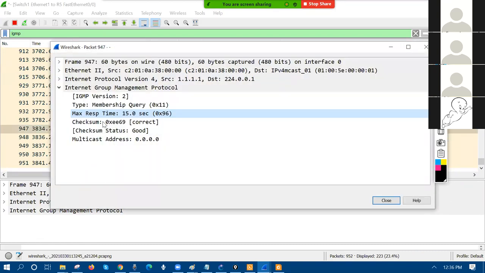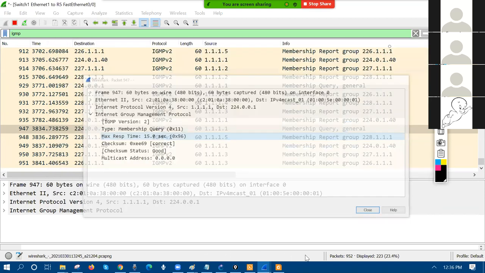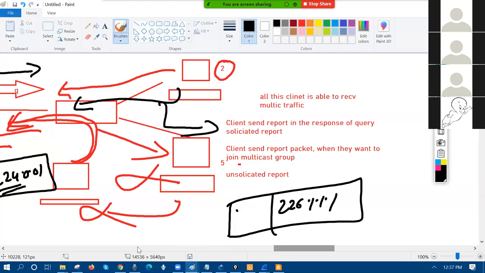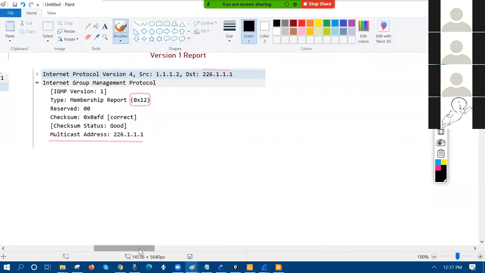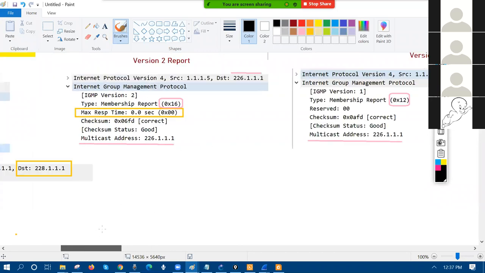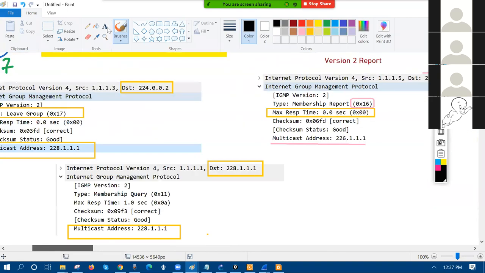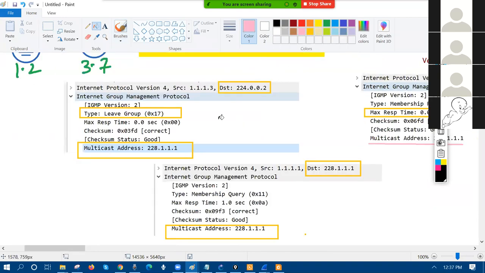Sir, I am not seeing that 224.0.0.2 packet at all. That should be there, right? That should be sent. Where is that packet 224.0.0.2 where it sends to the router? Yeah, I see it. Oh, okay.